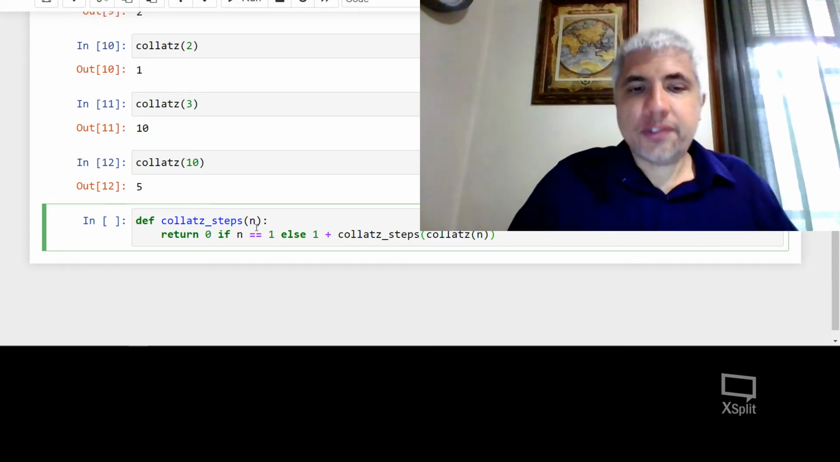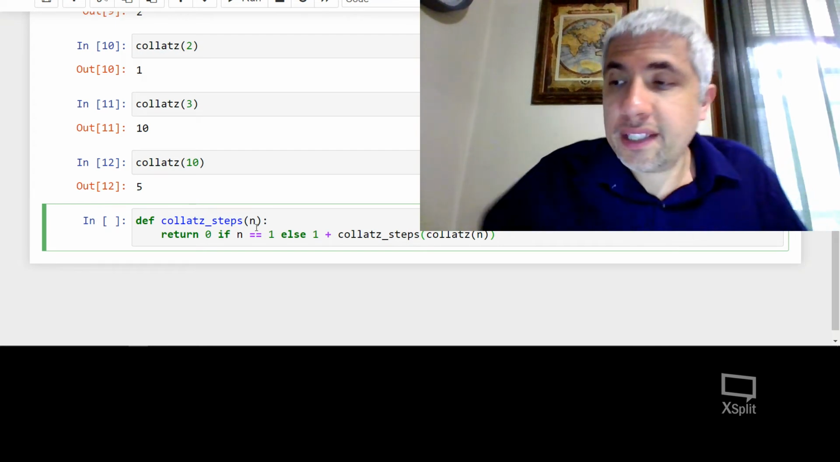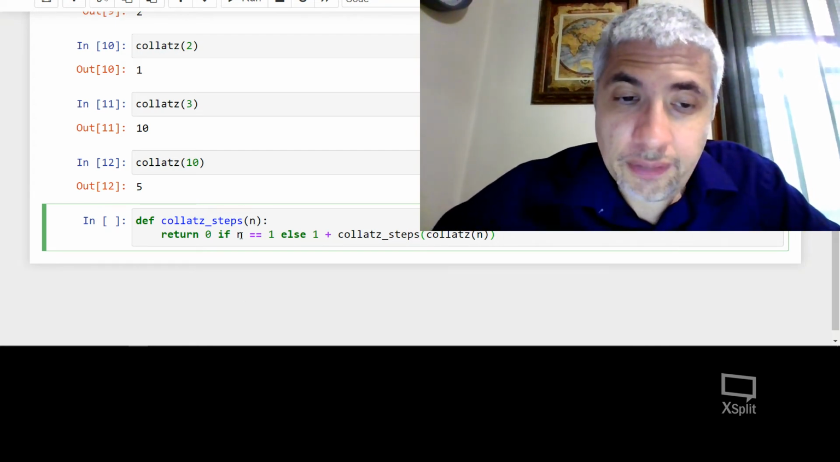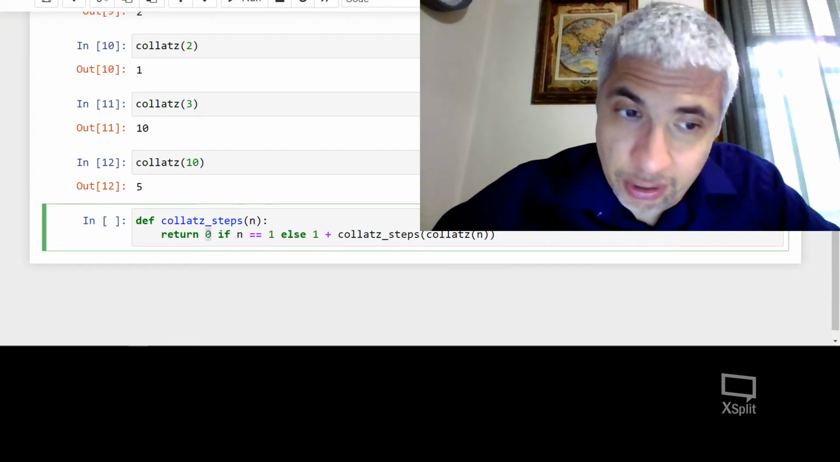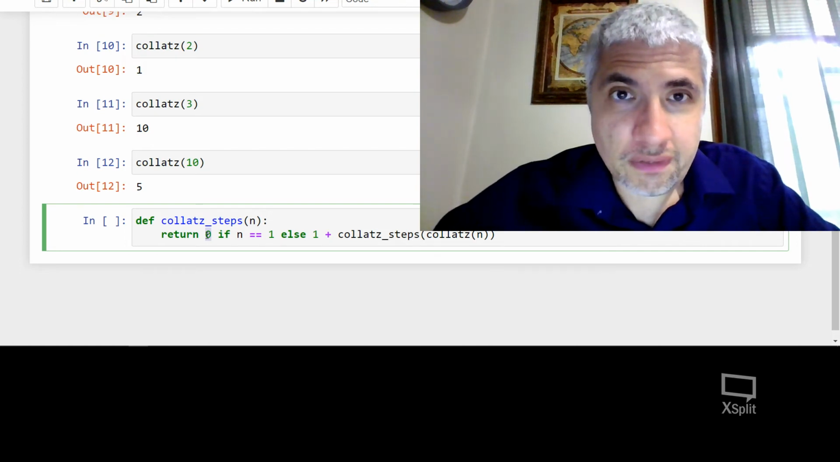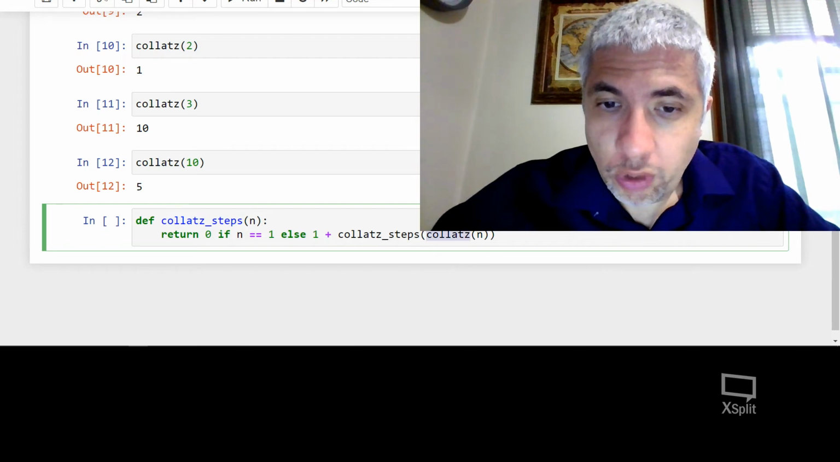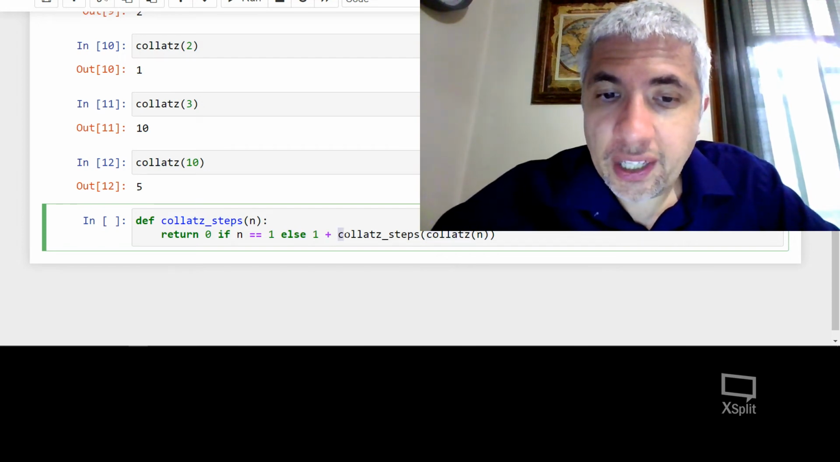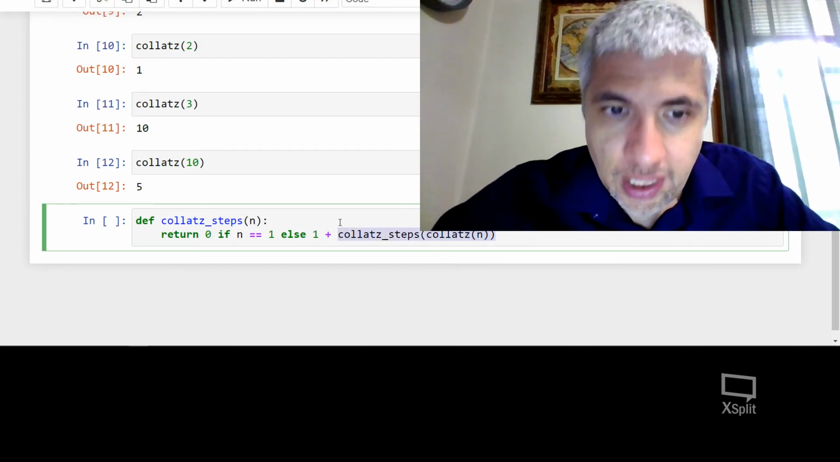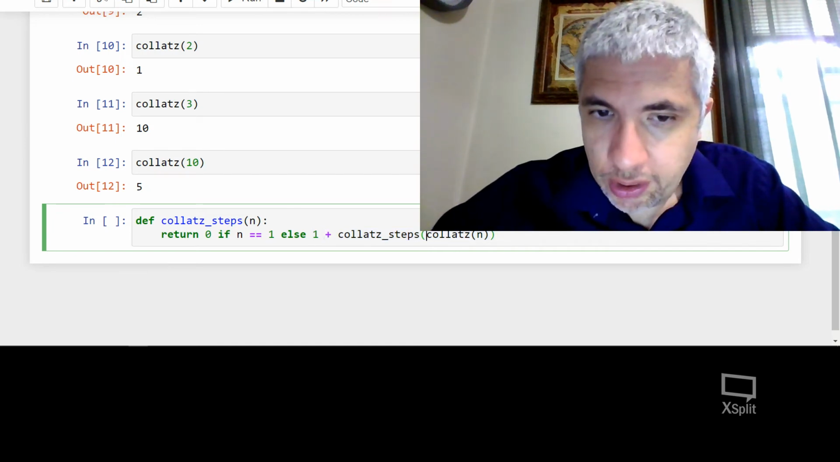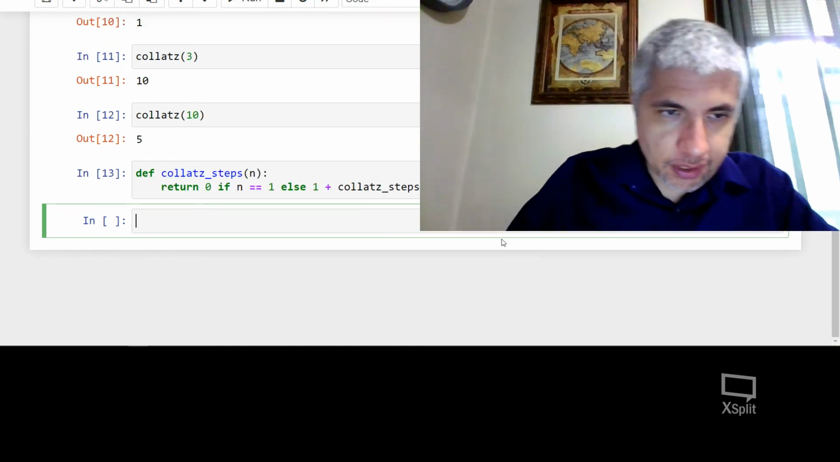So just collatz then. So basically, if n is already 1, it took 0 iterations to reach 1, because I started at 1. Otherwise, I'm going to run collatz once, find out how many steps it takes that number, and add 1 because I ran collatz once. Let's see if this works.